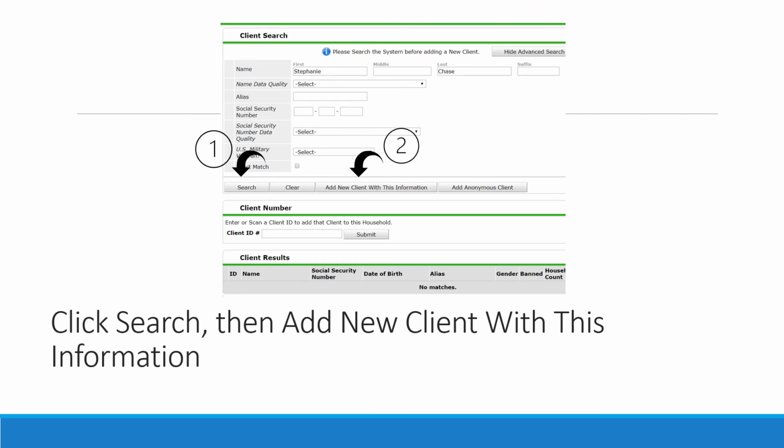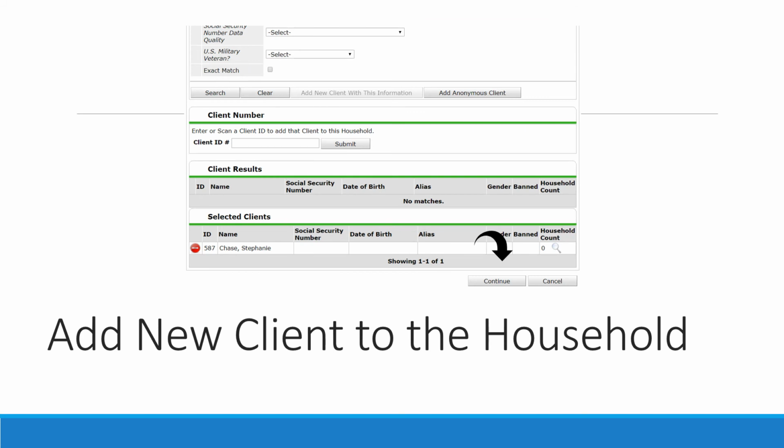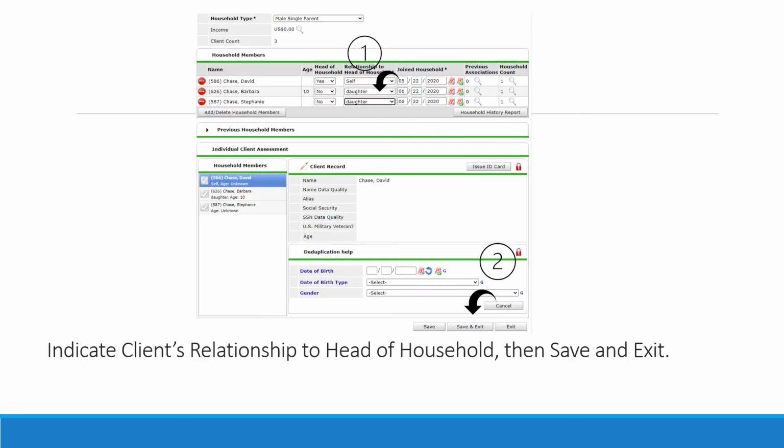Then we will search the new client you would like to add to the household under client search. So again, we'll type her first and last name. We're saying that's Stephanie Chase. The client does not show up below under client results, which means she is not already in HMIS. So we will click add new client with this information. A window will pop up saying that you are about to add a new client. You're going to click OK there. This is not pictured here. This screen will appear with the new client's name that we just added. You're going to click continue and that new client will appear under household members.